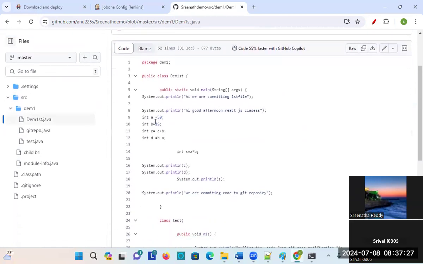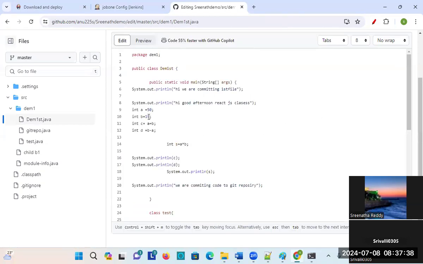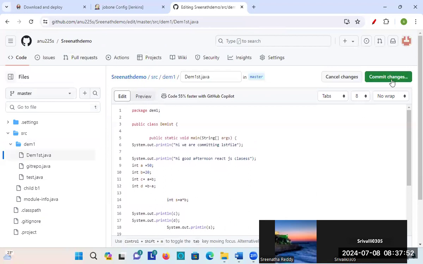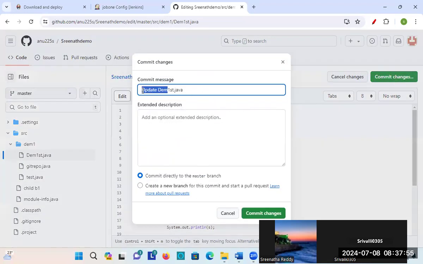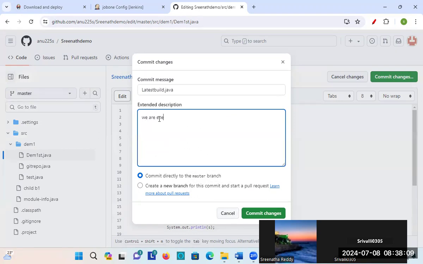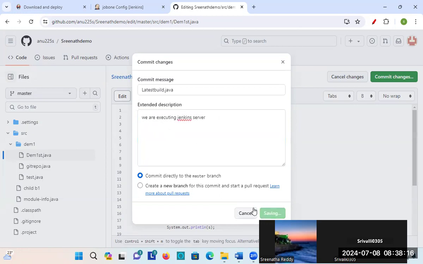Suppose if I make any changes here, then it automatically triggers that job. Say for example, if I make some changes here, 19 or 20, so I will make some changes here, 20 I will make here. Now I am going to commit the changes here. Okay, now I commit the changes. I'm giving here the message latest build.java. Okay, so this one message I'm passing, where the Jenkins server is executing.